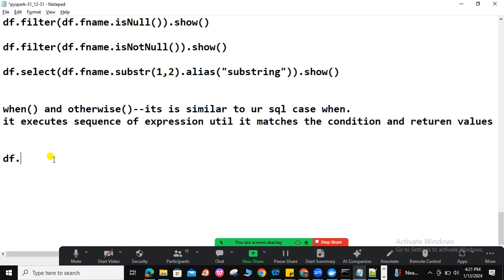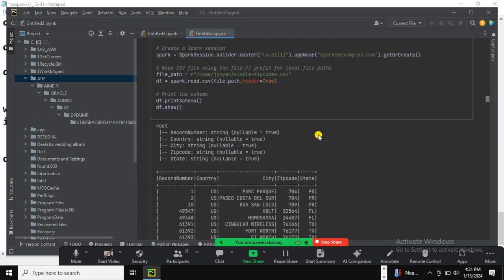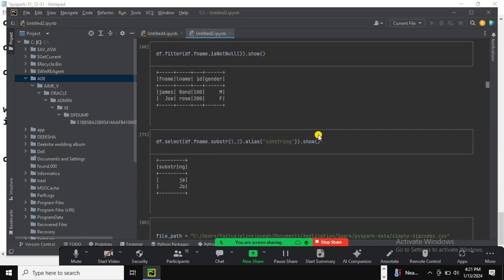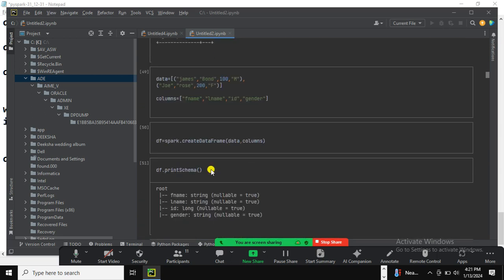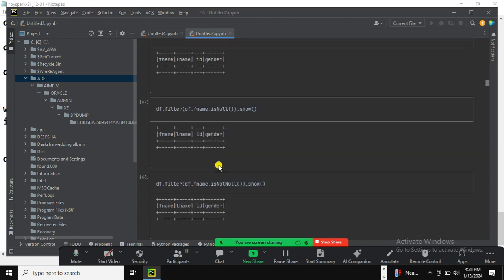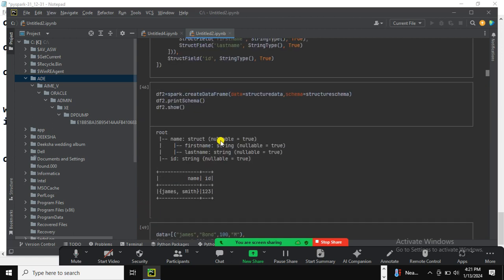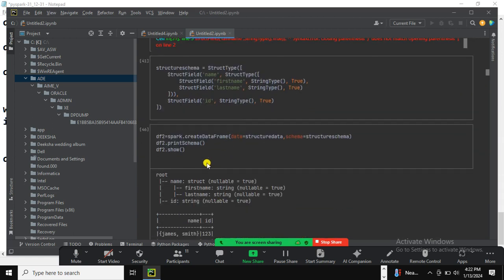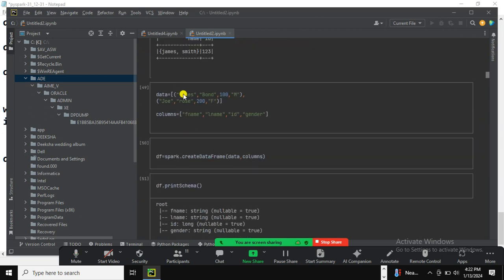Okay, df.select, df.first name. I am referring to this, which I just created. If you see here, what is df, you know. So don't get confused. We have created df just now. That is the reason I also copy pasted, so that I have df here. You can see here df is create data frame. So if you see, df has this much data: first name, last name, ID.